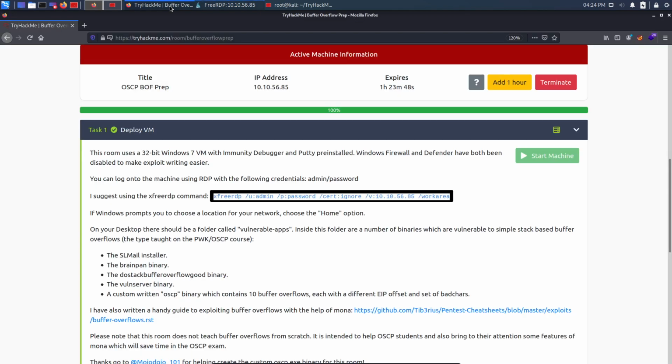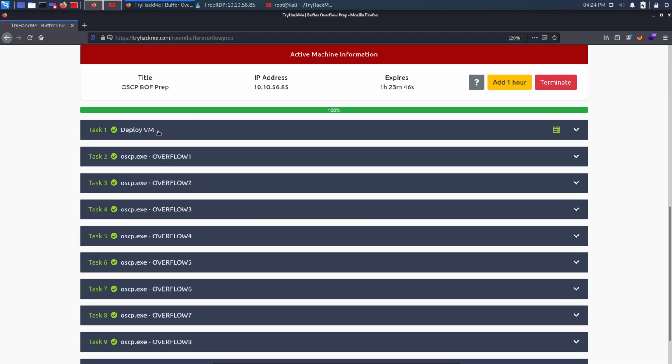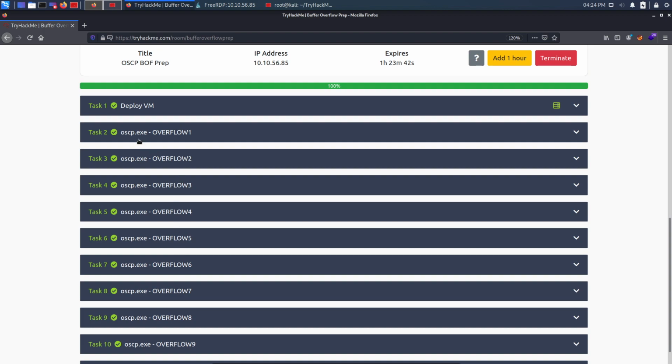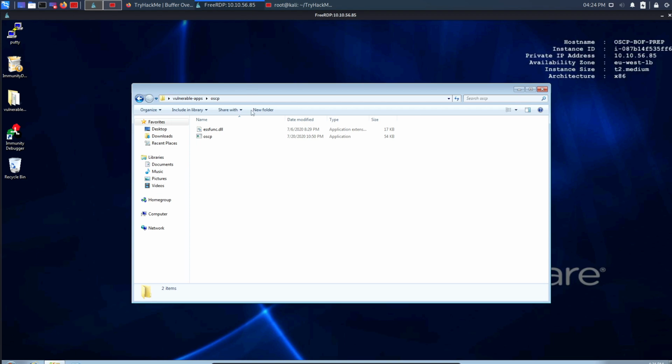First of all, let me show you that in this room there are a total of 11 tasks. I will only show you one task, which is task number 2, and the command name is overflow 1. Every task is extremely similar and I will go into deep detail for this task only, and hopefully you will be able to do every other task by yourself. So let's come back to our Windows machine and see what this OSCP executable is doing.